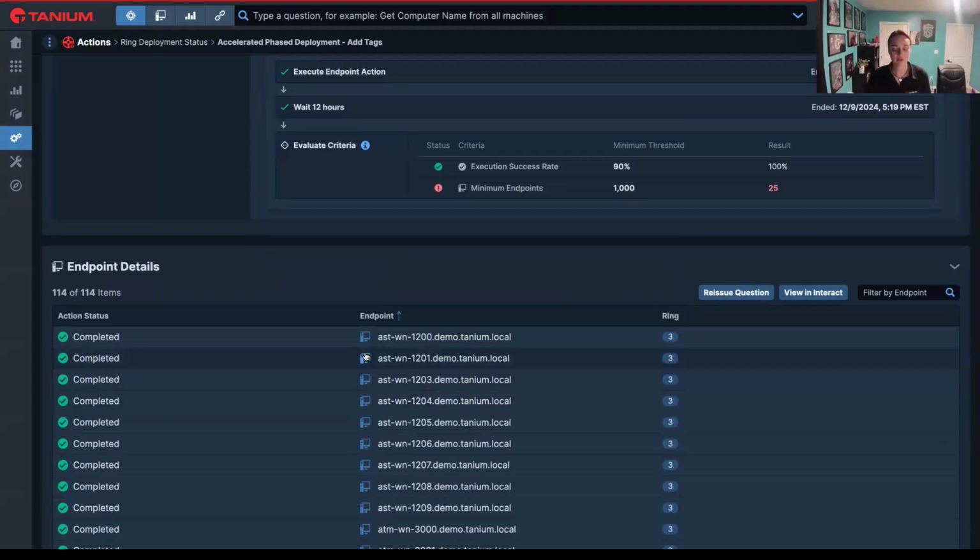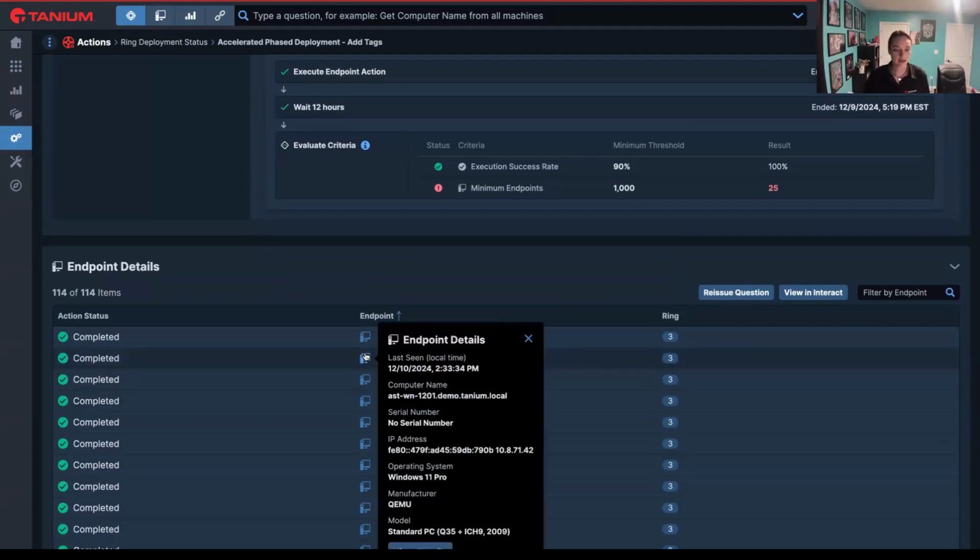Yes. And then if you wanted to investigate one of the endpoints, perhaps if they failed the action, you can pivot right here to your single endpoint view to get the endpoint details.